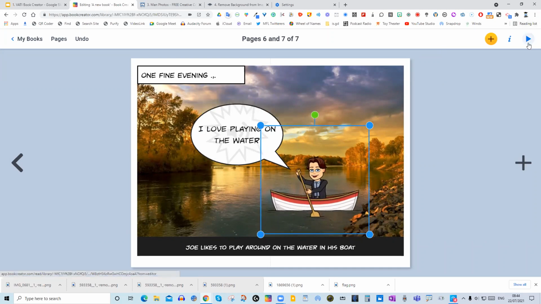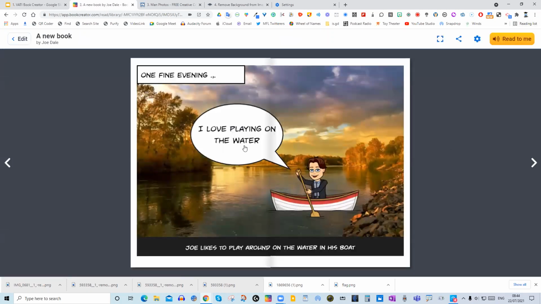Okay, and then if I press the preview option, it looks like this. I love playing on the water. And there we are. So in no time at all, you can produce something which is really nice for digital storytelling, I think. So you've got your caption there, you've got the text at the bottom, which could be practicing the third person, and then you've got the first person or the character here. And obviously you don't have to use Bitmojis.